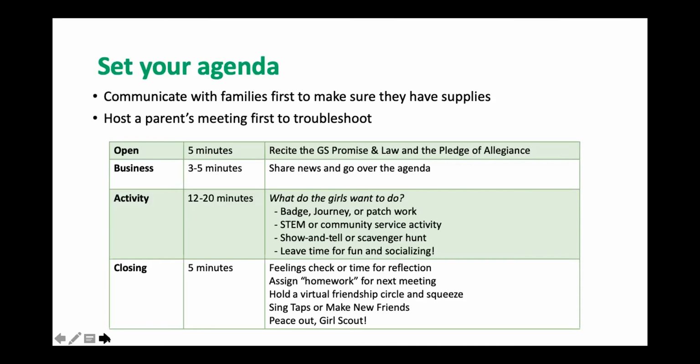So what's really cool with having this virtual meeting is that you can stop sharing your screen. So if you wanted to do a breakout activity and go on a scavenger hunt or do a show and tell, girls can stop sharing their screen, go grab their items or do their scavenger hunt, and then come back together and share their screen again. And keep in mind to leave time for fun and socializing. And then you can use about 5 minutes for your closing.